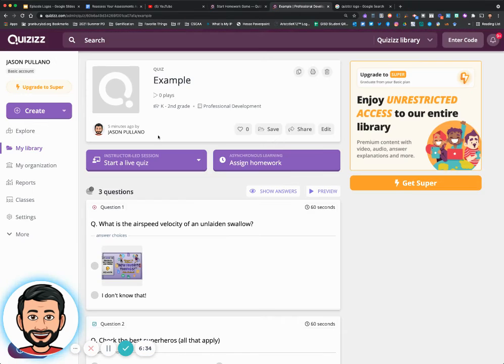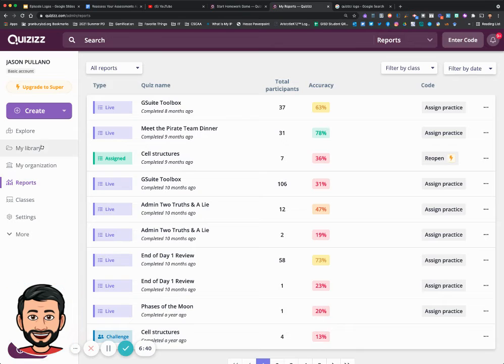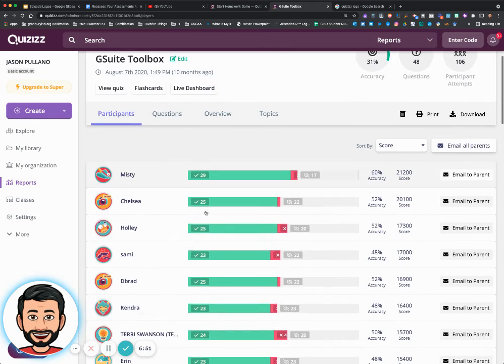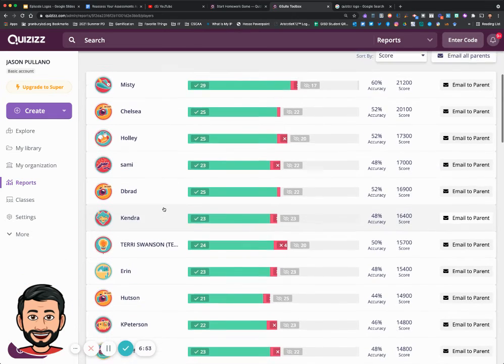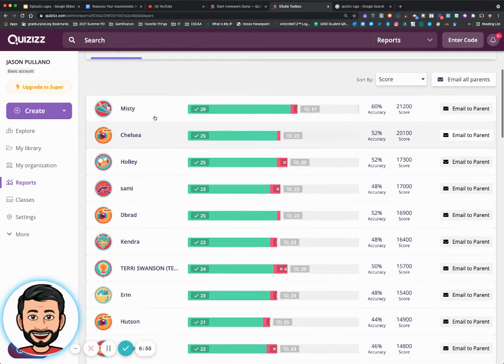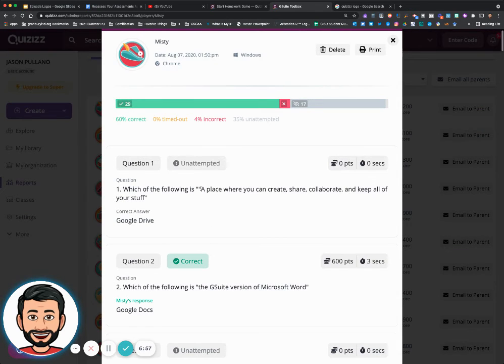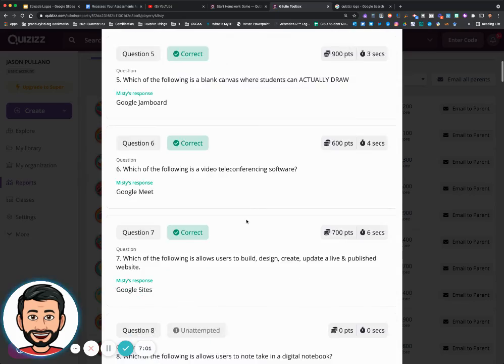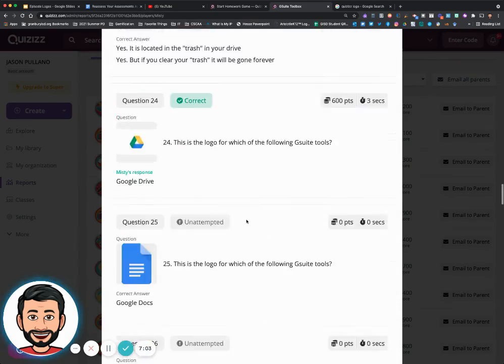Now, the reason I say I like Quizizz over other gamified assessment tools is I love the reporting features inside of Quizizz. So when I go and I look at my reports, I can see the class's accuracy. So here is a G Suite Toolbox one that we completed at a professional development. And I can go in and I can see every single person that participated and what their accuracy was. I can come in here and I can see how many times they attempted each of these questions, how many times they got each of these questions incorrect.